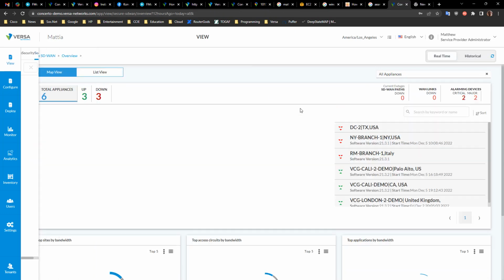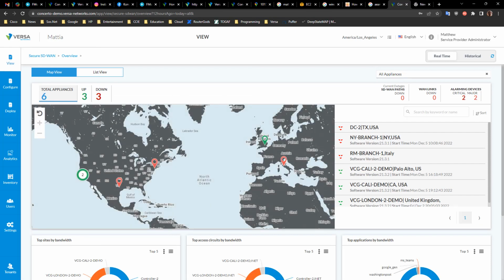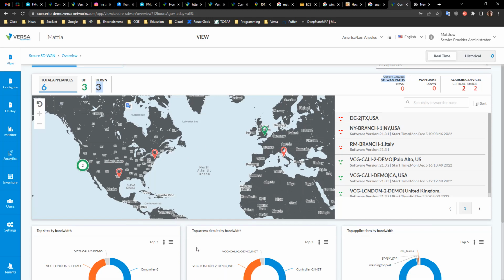As well as in the secure access, we'll be able to see our sites, where they are located, which are the most common sites, and which sites currently have problems. They will be marked as red, which means that they are down, and we have a couple of sites which are up and running at this moment.